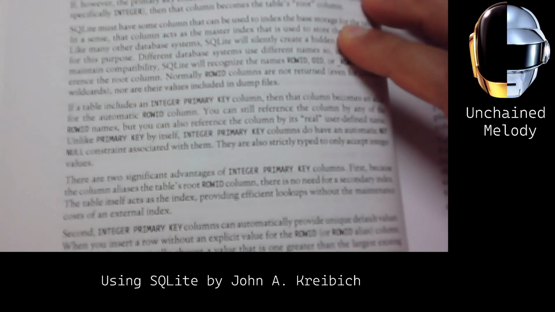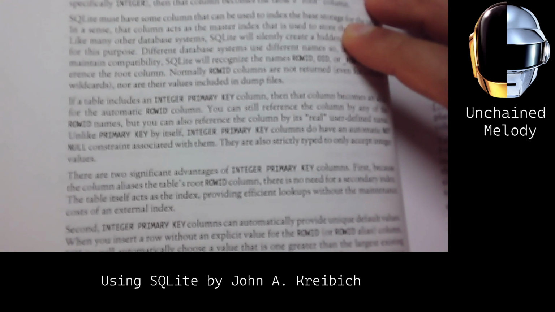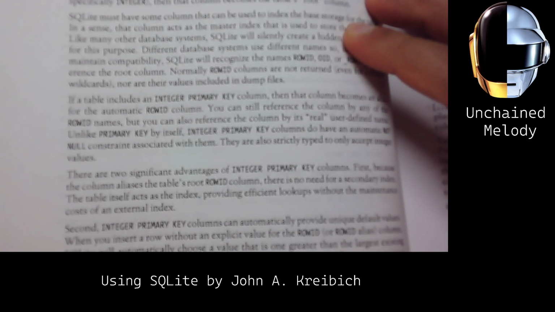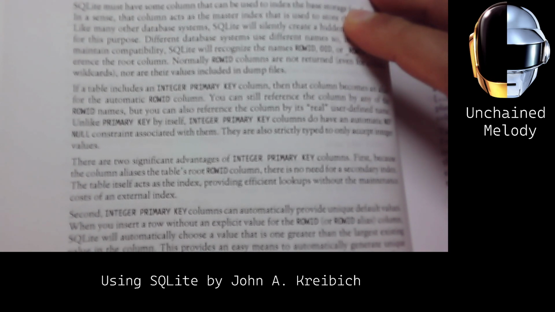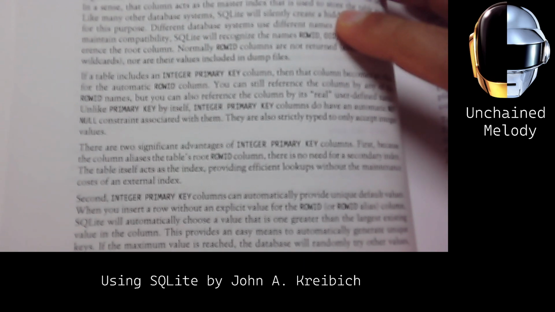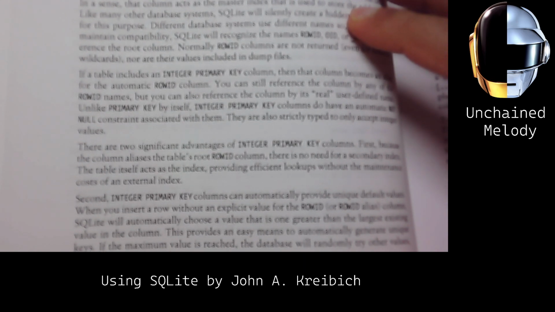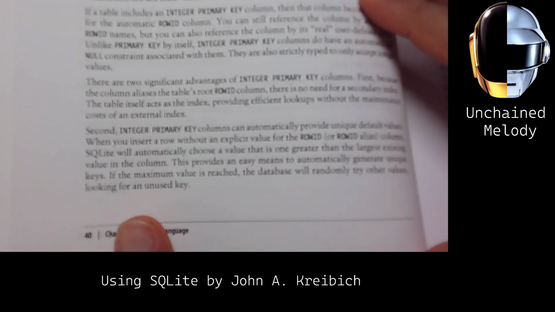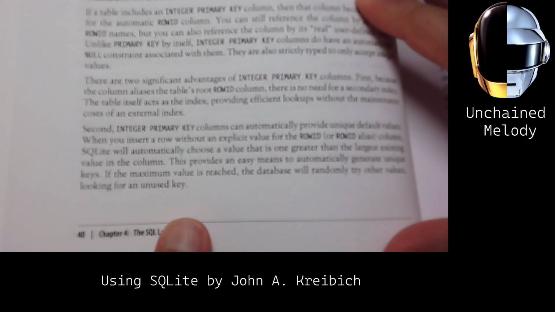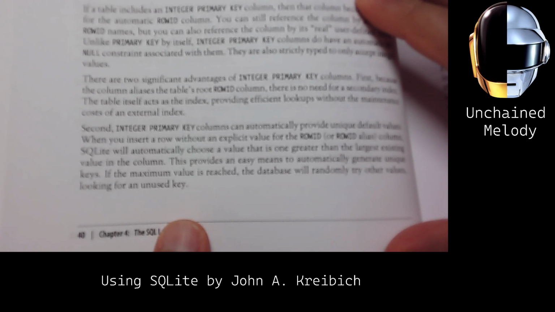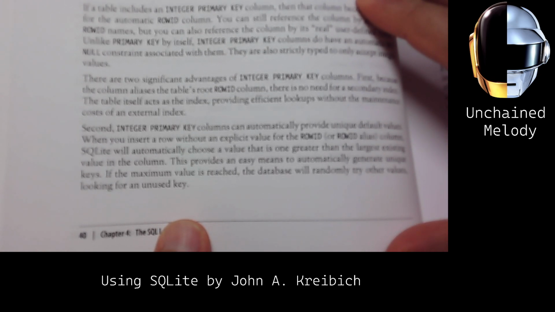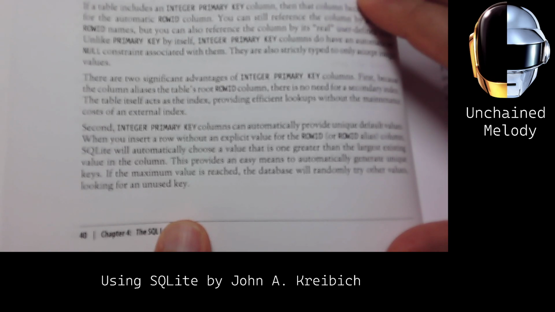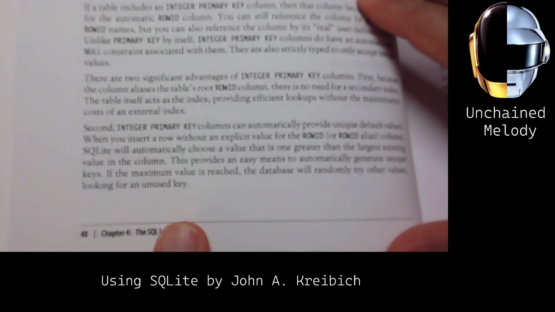There are two significant advantages of integer primary key columns. First, because the column aliases the table's root row ID column, there is no need for a secondary index. The table itself acts as the index, providing efficient lookups without the maintenance cost of an external index. Second, integer primary key columns can automatically provide unique default values. When you insert a row without an explicit value for the row ID or row ID alias column, SQLite will automatically choose a value that is one greater than the largest existing value in the column. This provides an easy means to automatically generate unique keys. If the maximum value is reached, the database will randomly try other values looking for an unused key.